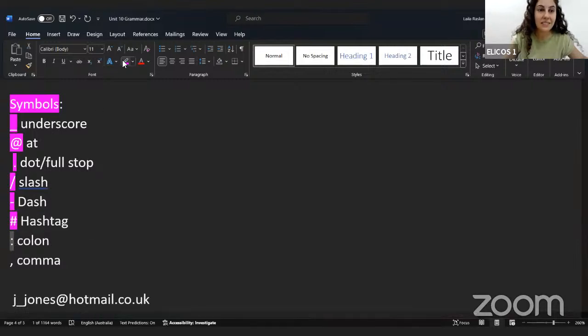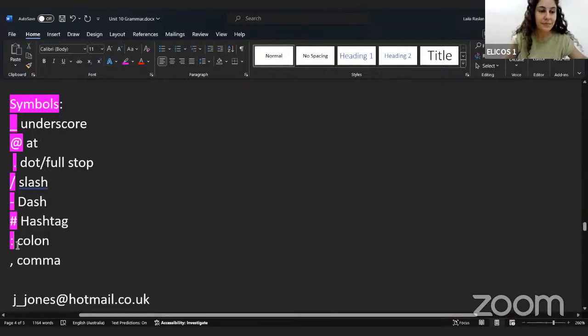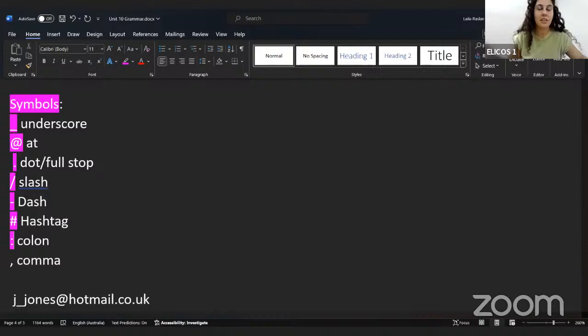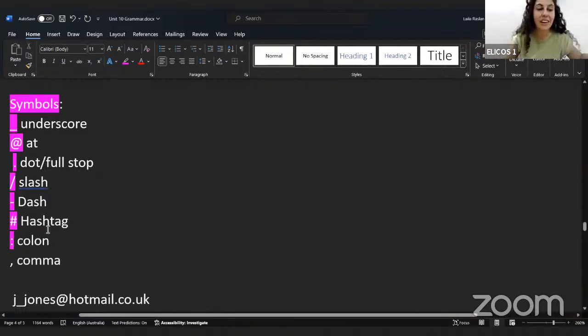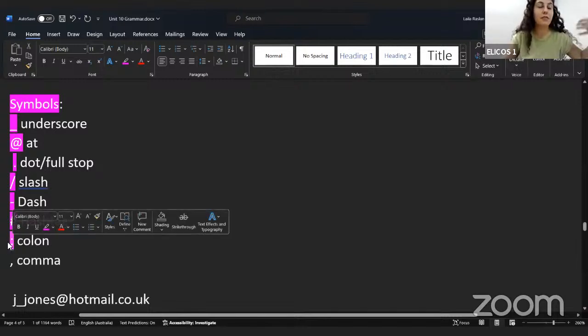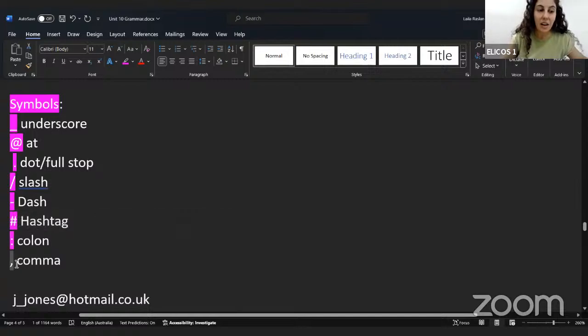This is a colon. So we use a colon when we want to give a list. For example, I need to buy, and then you put colon, apples, tomatoes, cucumbers. So whenever I need to write a list and I need to show maybe the following list of something, I put a colon before the list. And this is a comma. Okay, so those are some symbols.